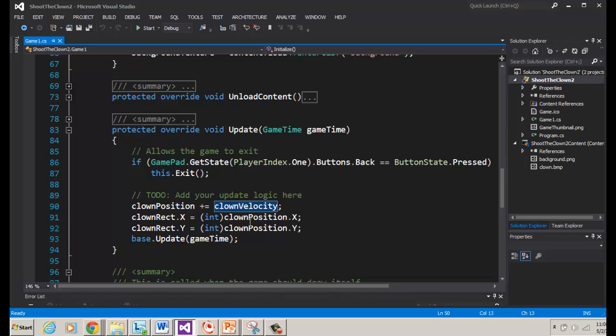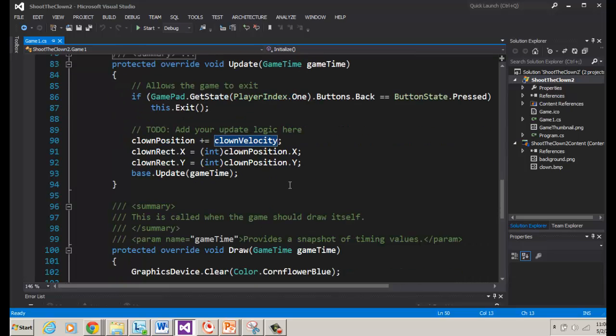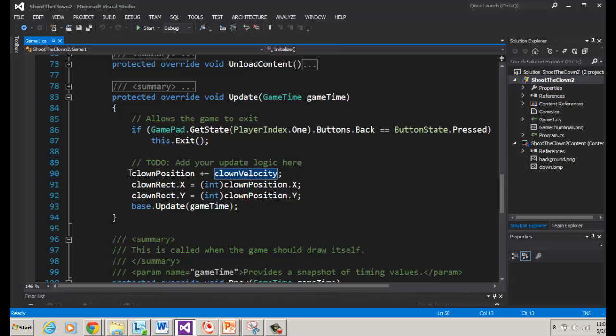Now, let's look at the update logic. Notice, our clown position, we take the current position and we add its velocity to the position. Then we take our rectangle. Now remember, clown position has an x and a y, so does clown velocity. So if the clown position is 200 by 200, in other words, x is 200, y is 200, we add the velocity of 1 to each. Now it's going to be 201 and 201 after one loop.